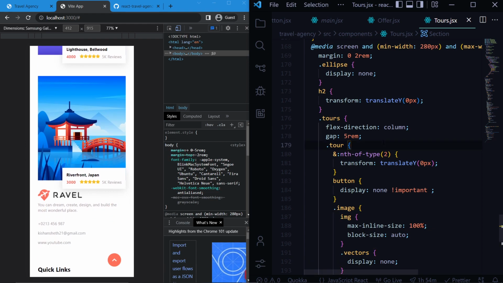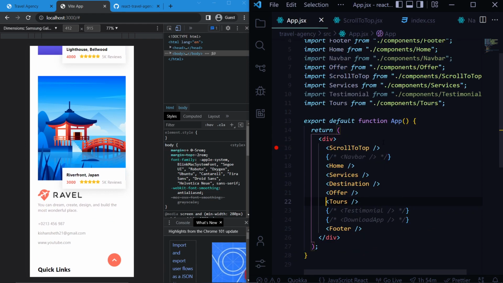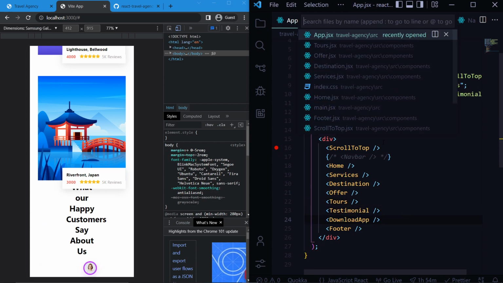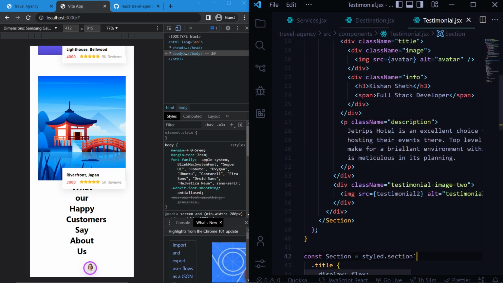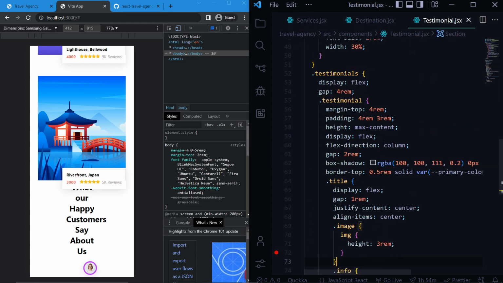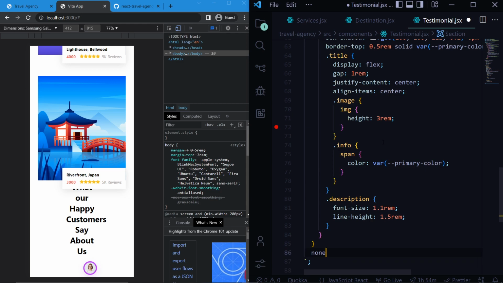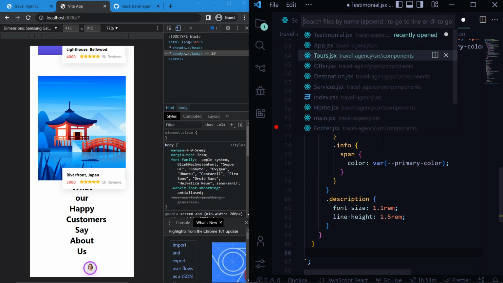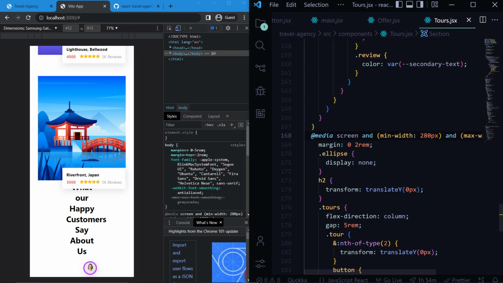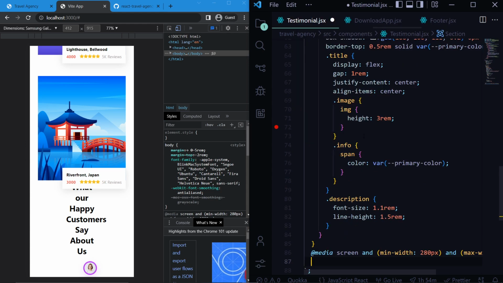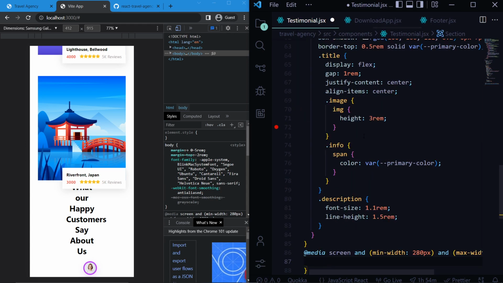This is styled. So now let's head over to app.jsx, testimonials and download app both. Head over to testimonials. We need to copy the media query, copy testimonials, paste, and inside the testimonial what should be done.